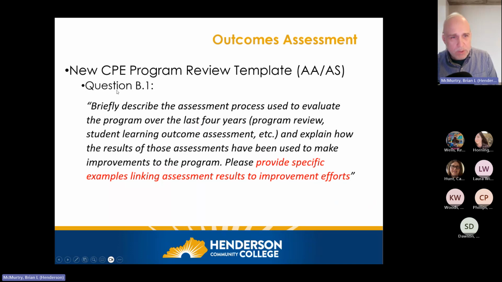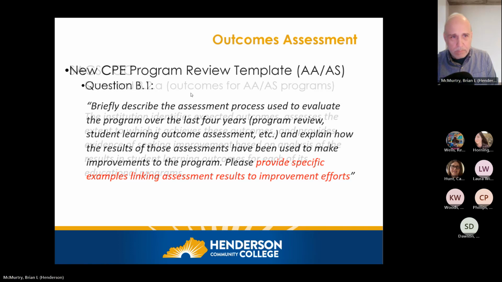They ask us, question B.1, briefly describe the assessment process used to evaluate the program and explain how the results of those assessments have been used to make improvements to the program. Please provide specific examples linking assessment results to improvement efforts. To me, that sounds like student learning outcome assessment. So now CPE is getting into the SLO game, and they're wanting to have strong examples of assessments.